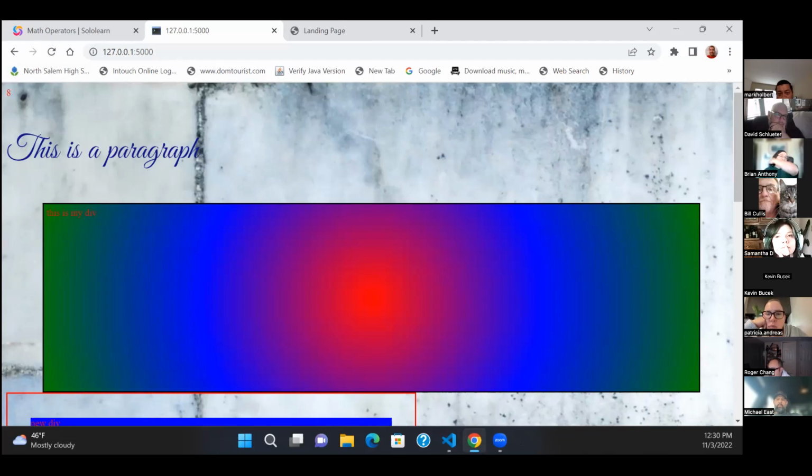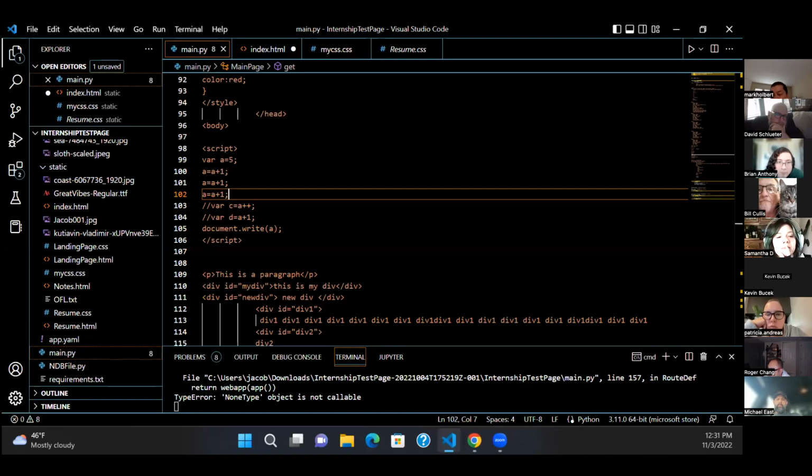So let's look at the code. It started out with A was 5, and then we did A equals A plus 1, right? And so A became 6. And then on the next line, A equals A plus 2. So it went from 6 to 7. And then A equals A plus 1. So it went from 7 to 8, right? And then when we printed it, the last value it was set to was 8.